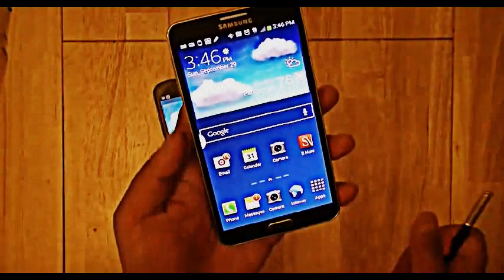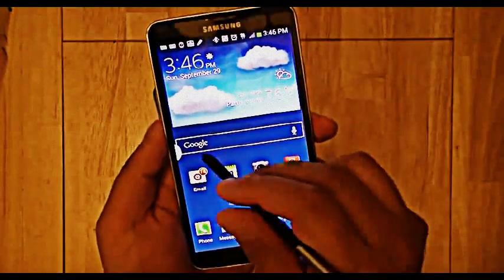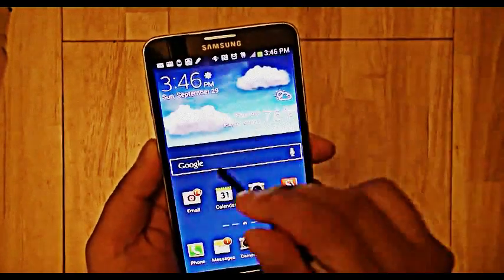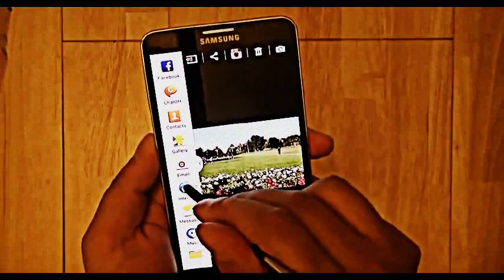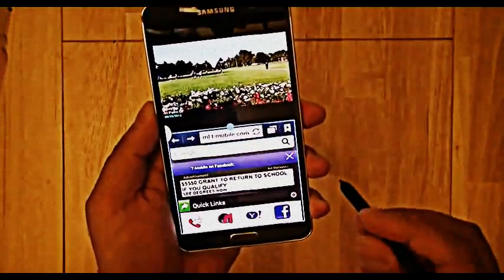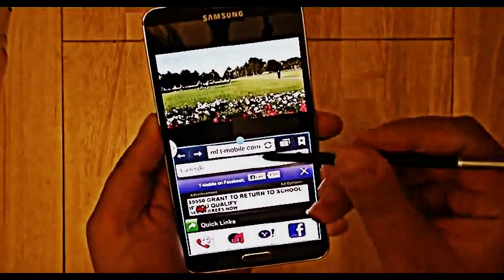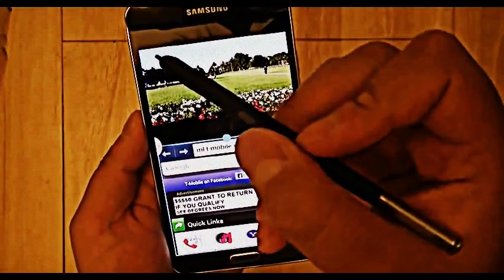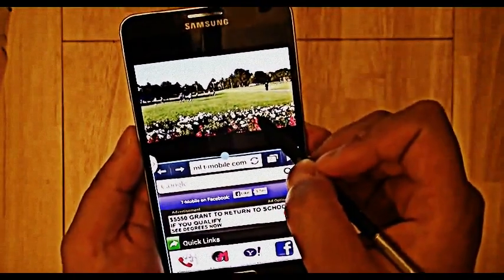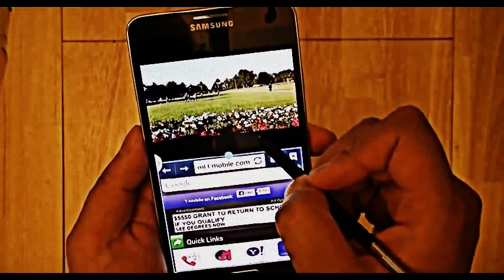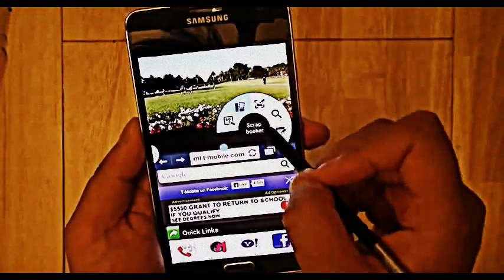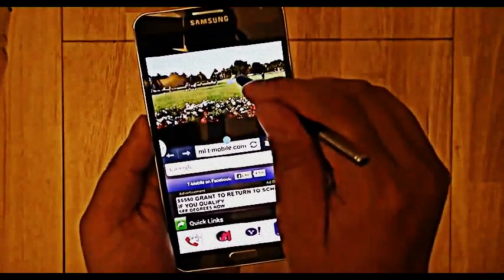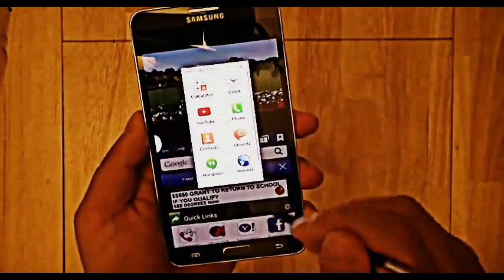So let's turn on the maximum multitasking power by opening the multi-window. Let's do the gallery, and let's launch the browser. Once the pen is out, all I need to do is click on this S Pen button here on the side after hovering it. So we're going to hover the pen, and then I'm going to click without touching the pen to the screen, and then I'm going to activate Air Command and launch another pen window.